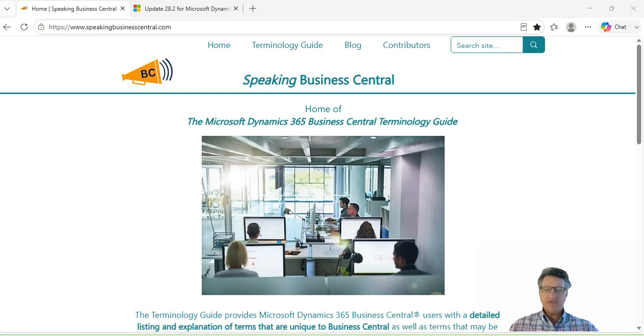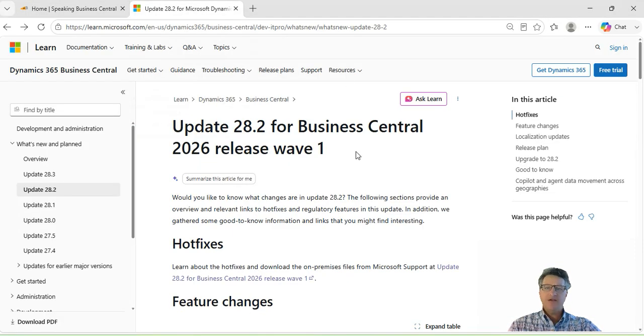A few things. If you get the email or notifications link, it says how to find the updates, or you can just go to Google or Bing and type Business Central Update 28.2, and you can get to the Microsoft Learn page pretty quick and easy.